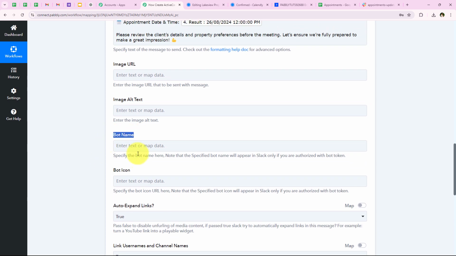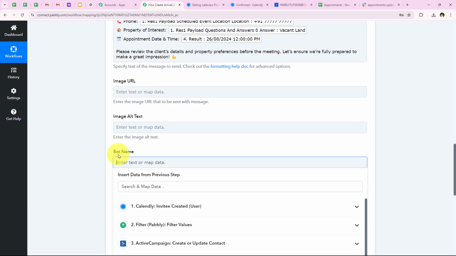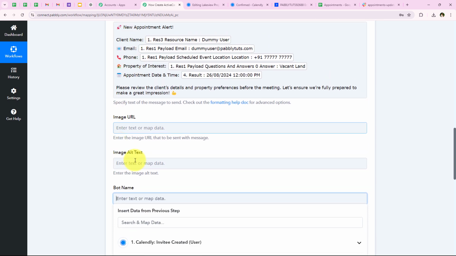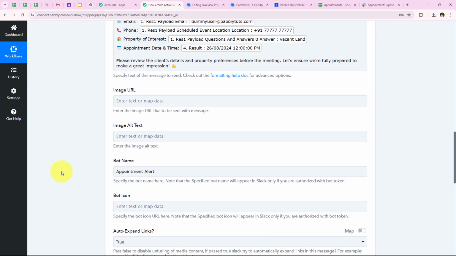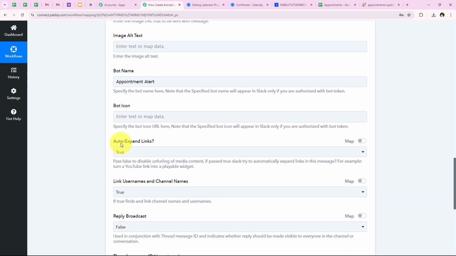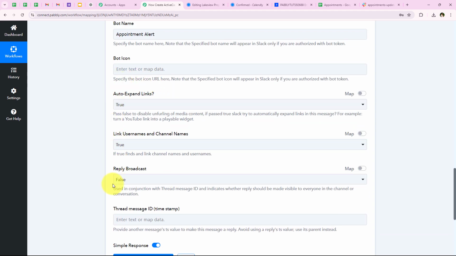And now it is asking me for the bot name. So I'm going to keep the bot name as appointment alert. So I'm going to enter the same right over here. And after entering the bot name, it is asking me for the bot icon and many other details. So I'm going to leave all of these blank as these are not the required details.